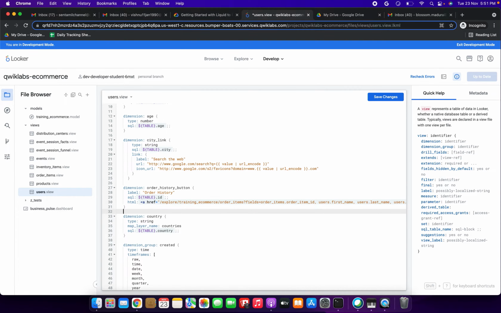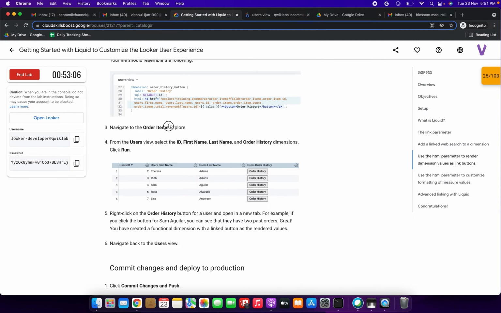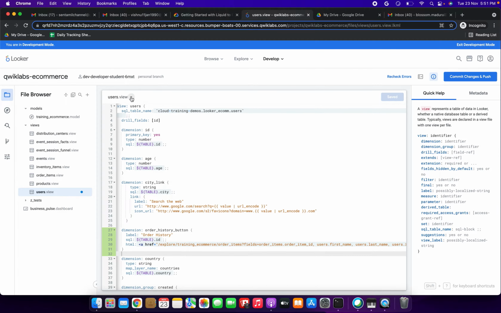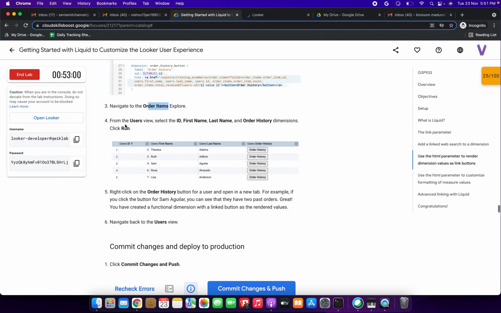Next we need to click save changes, right? We need to click save changes. I'm going to click save changes. Yes, done. And next step, it should resemble like that only. Navigate to the order items, just click this drop down, explore order items. Yes, done. And from the users view, select the ID.